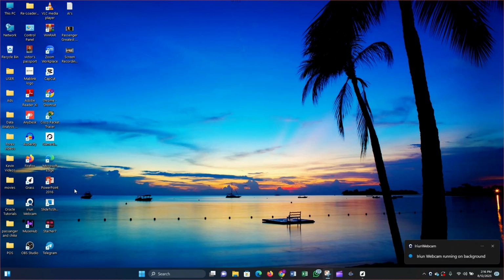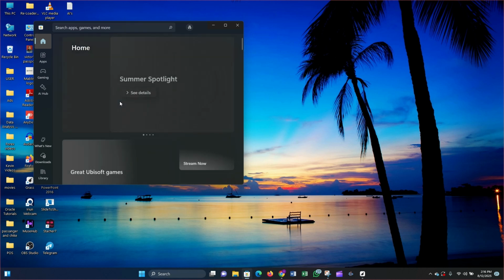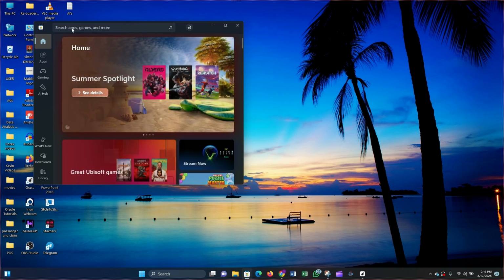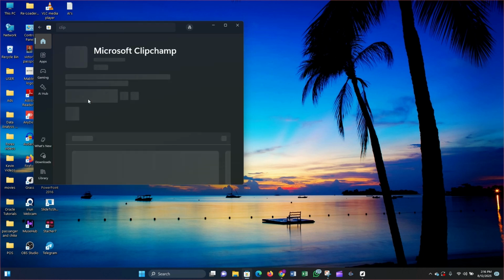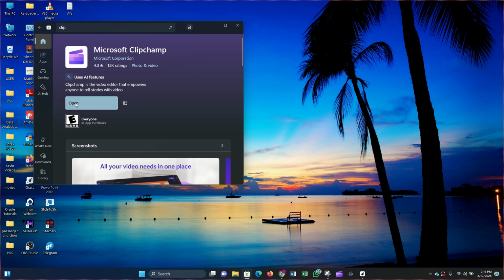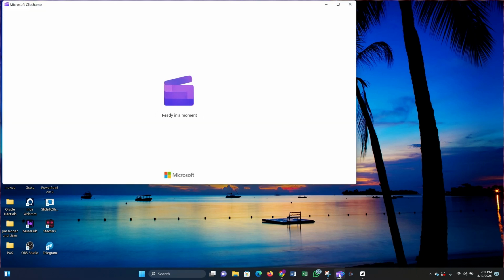So to get Clipchamp, if you're using Windows, just come to the Microsoft Store, then go to search and search for Clipchamp. Okay, this is Clipchamp here. So you can get it. I'll show you because I already have it. So now I'll close it and then open Clipchamp and show you how you can use it to reduce your audio background.